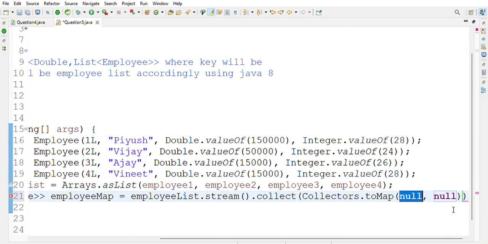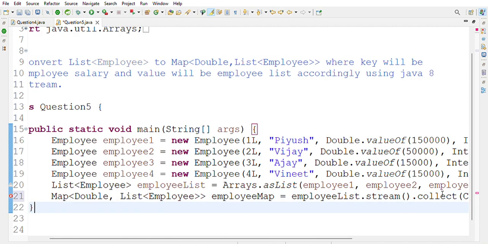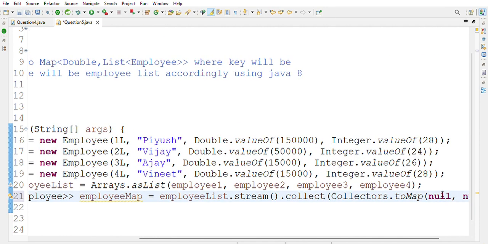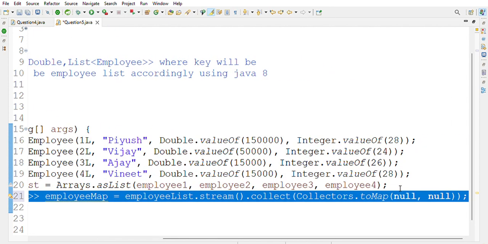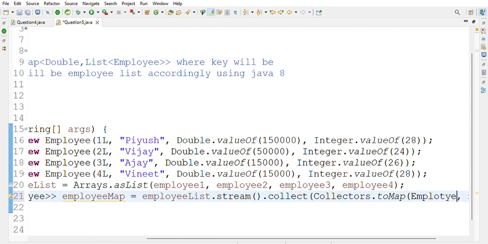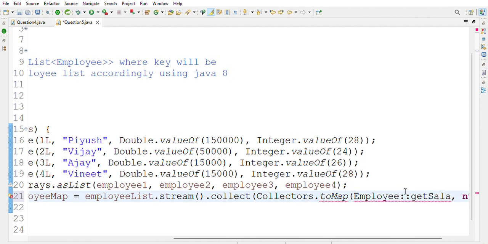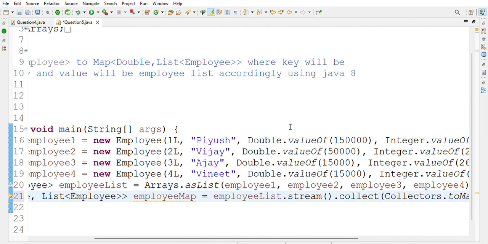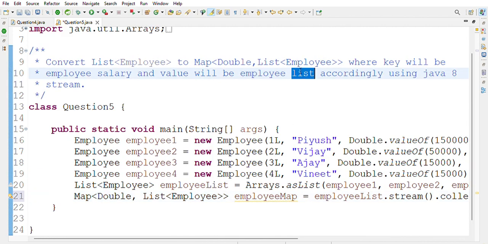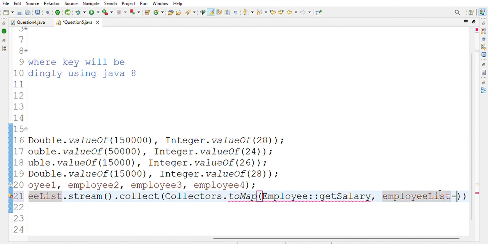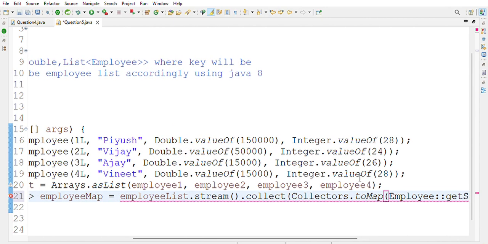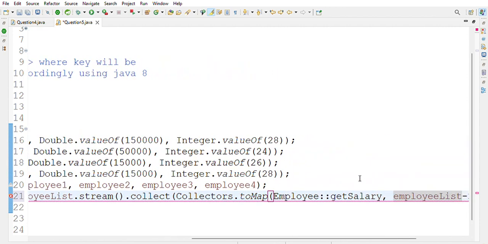Now we need the key and we need the value, right? So the key will be our salary, the employee salary. So simply I will give employee get salary, right? And after that we need the employee list as data for the value. What people generally do here is simply pass the employee list, right? But this is incorrect. Why is it incorrect?